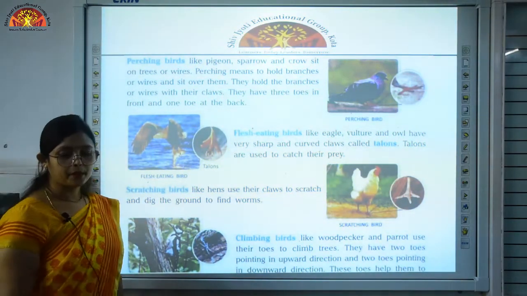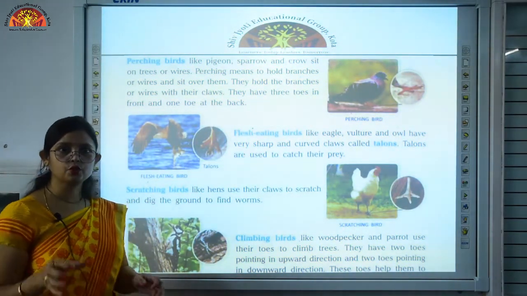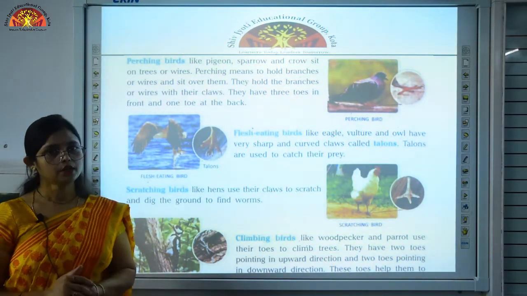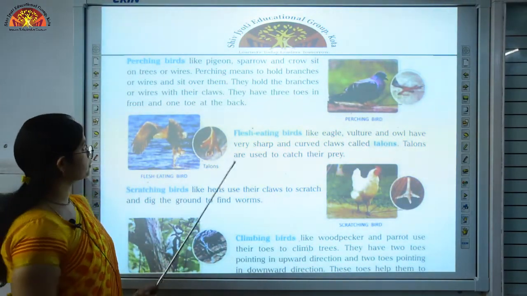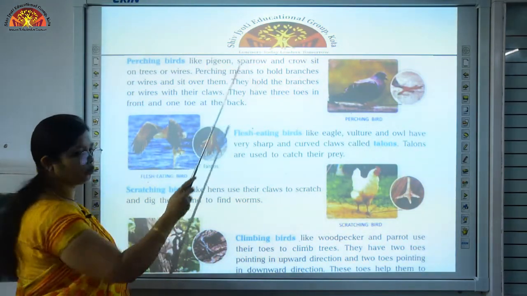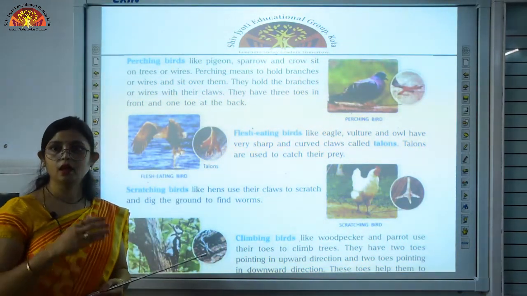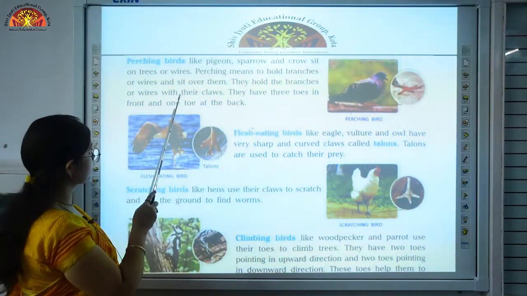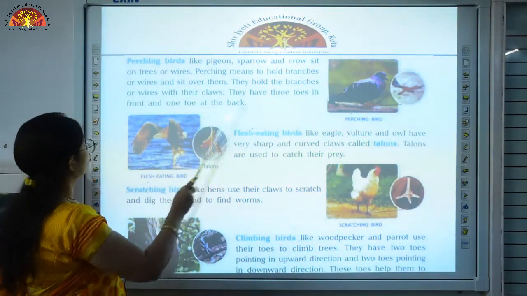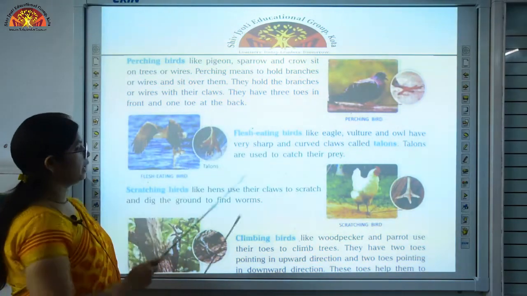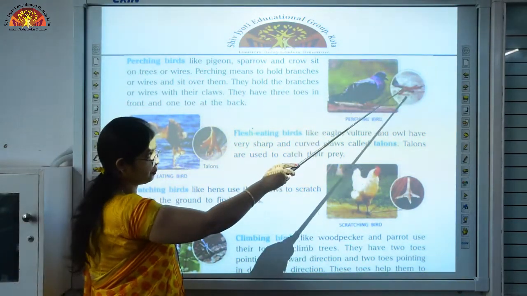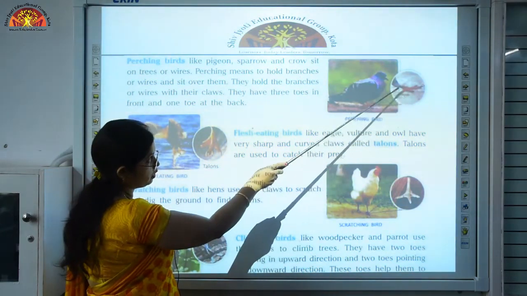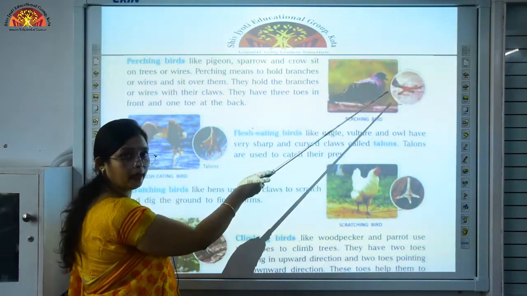So children, perching birds are those birds which used to climb or sit on the wires or the branches of the trees. And some of the examples of such birds are pigeon, sparrow, crow. You might have seen these birds sitting on the electric wires. Okay, so these type of birds have 3 toes in front and 1 toe at the back. You can see this in the picture shown here. It is given in your book. 3 toes are pointing forward and 1 is at backward.